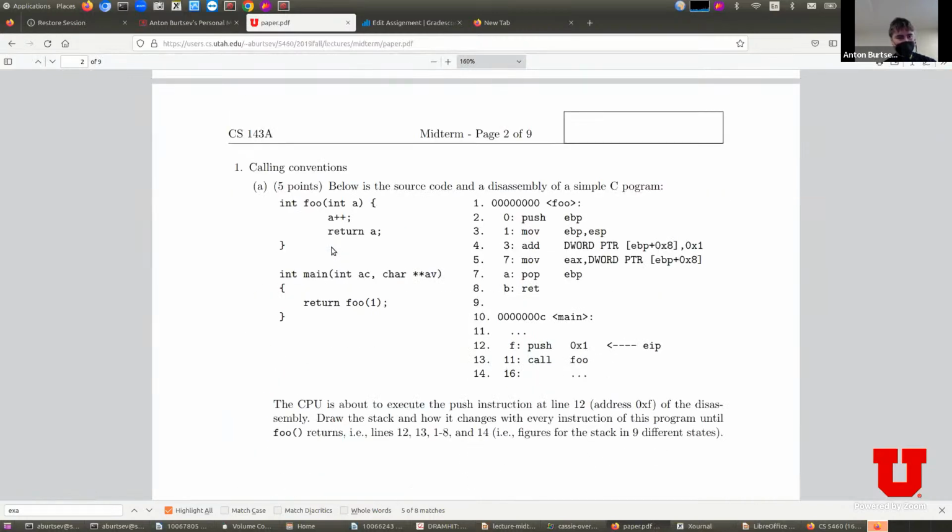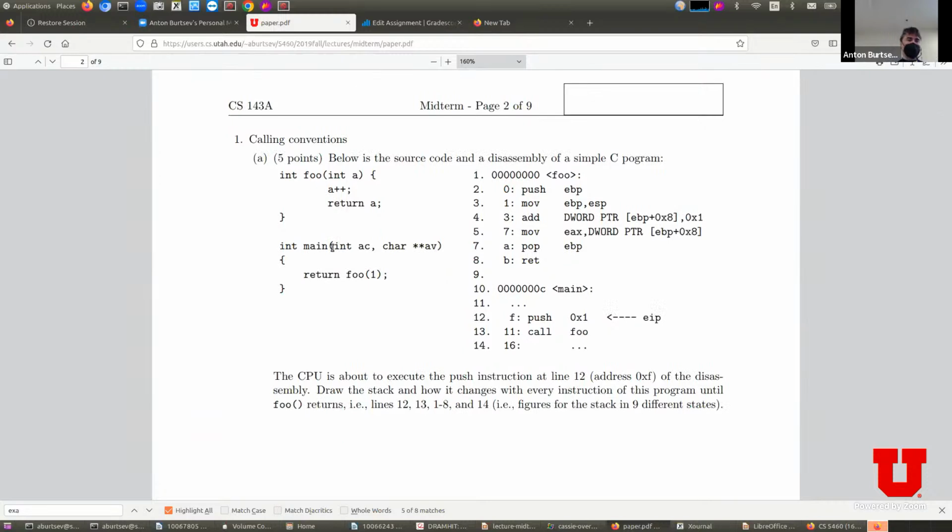Oh, this is a good one. Yeah, I was looking for this one. So this question asks you to understand the layout of the stack, right? So what happens here is the following. There is this source code and the assembly of a simple C program, right? We all understand the CPU is about to execute the push instruction at line 12, right?